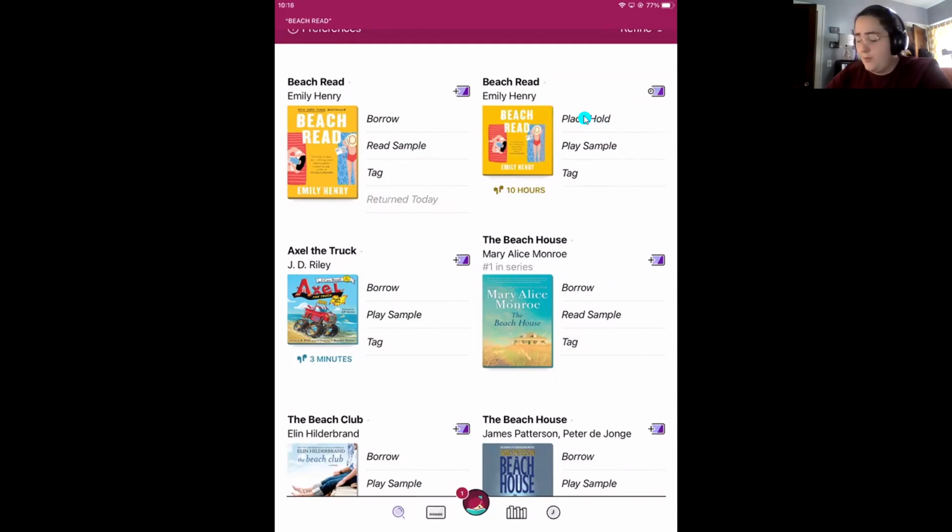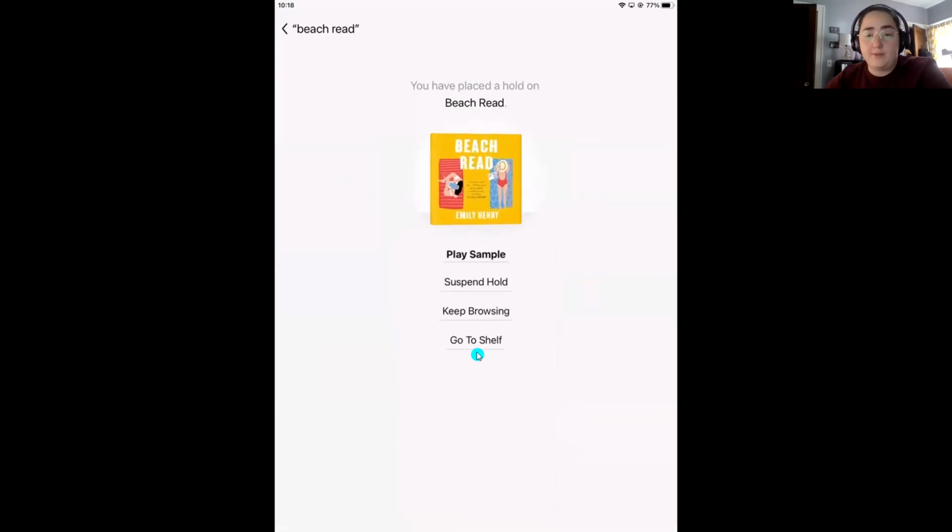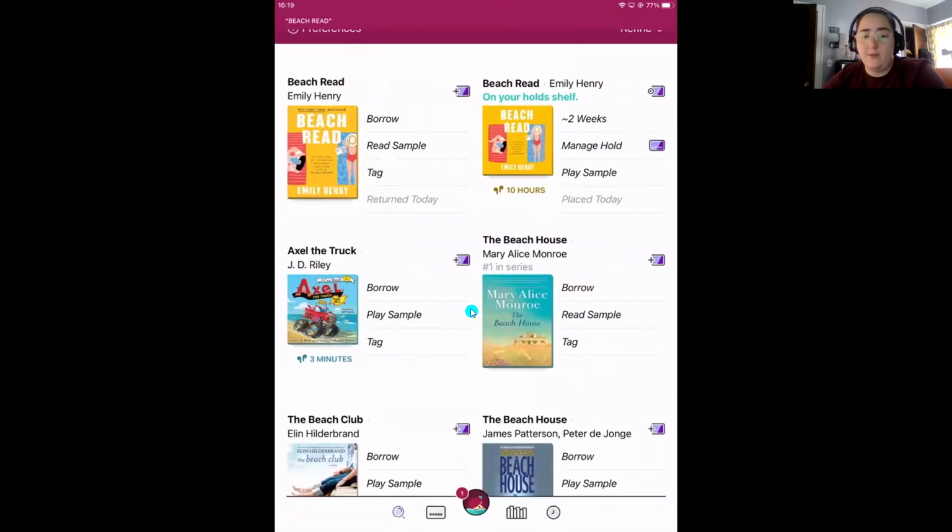And that's a really, really simple process to join the waiting list. All you have to do is tap on place hold here. That's going to bring us to the confirmation page, which at the bottom does tell you approximately how long it will take for that book to get to you. And then you can tap on this big maroon button here to confirm that we want to place that hold. Once you place your hold, Libby is going to give you a few different options for what to do next. I'm going to go ahead and say keep browsing, and that is going to jump us right back to the same search that we were making. So once I tap on keep browsing, you can see we pop back over to our search for Beach Read.